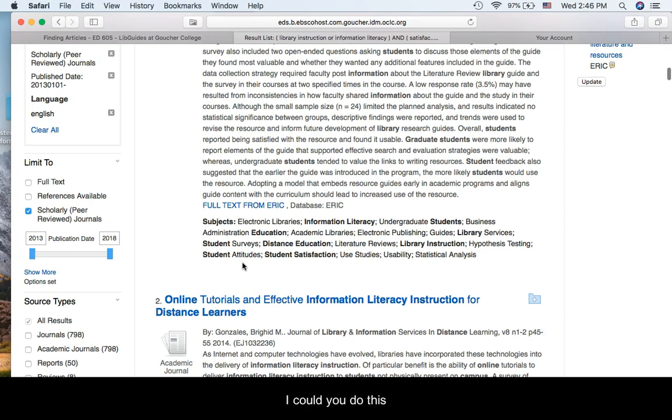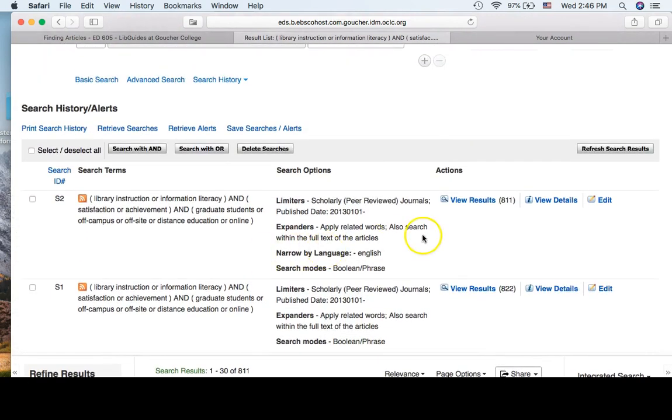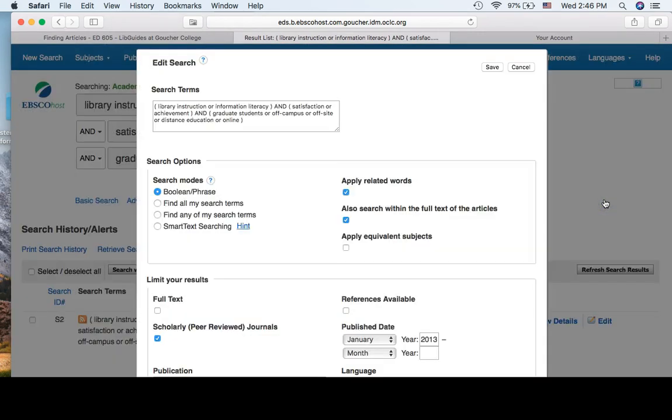I could do this by clicking on the Edit button and adding the term in the appropriate place in the search strategy.